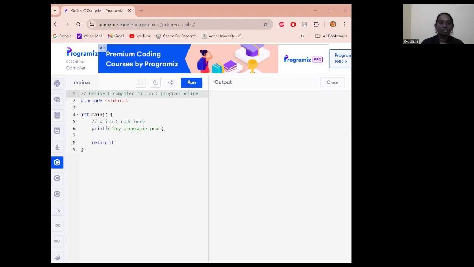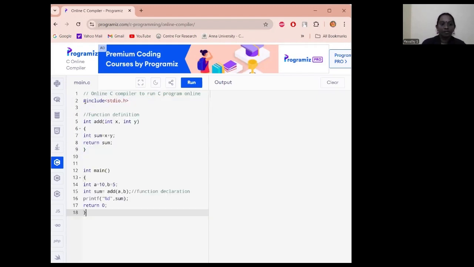Now I'm going to run the program we have written in this compiler. See, hash include, function definition is this, function declaration is this. Okay. Now I'm going to run. See what the output is. We got an output of 15 because we add the numbers 10 and 5. So this 10 and 5 has been given as a parameter, as an input. Here the addition operation is done and the sum is returned to the main function. This is function definition and function declaration.